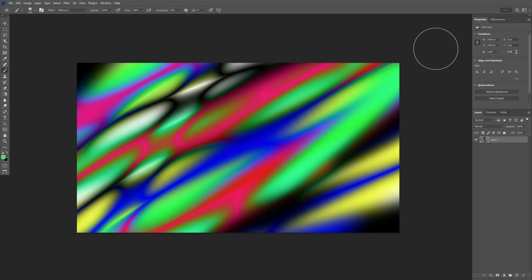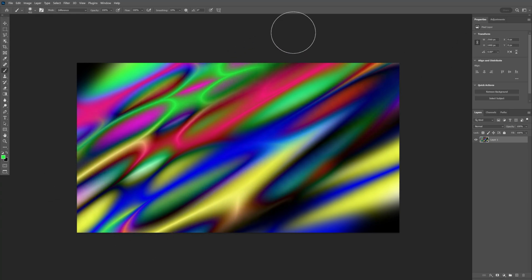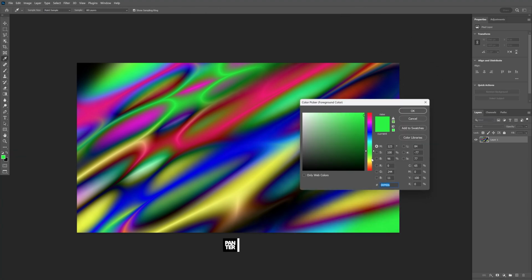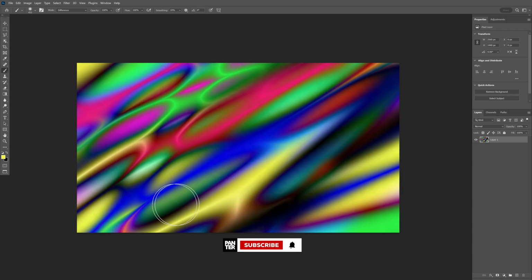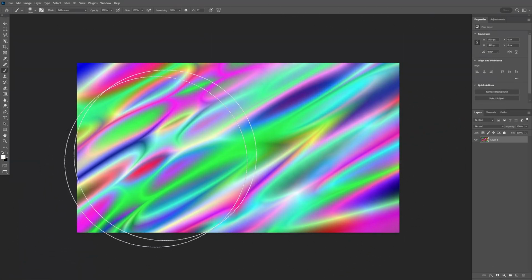Let's see if I paint with green on green, what happens? Look at this. It's gonna mix it up even more. And you add as many colors as you like. I'm gonna go with yellow. For example, you can switch up to white, paint on it, and it's gonna create a whole new wallpaper.